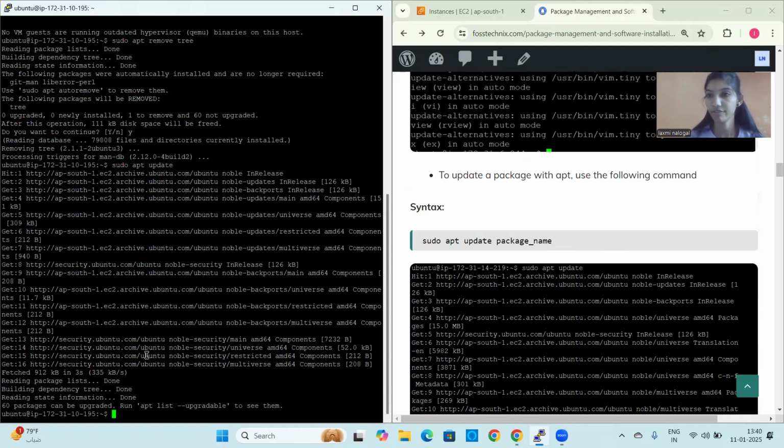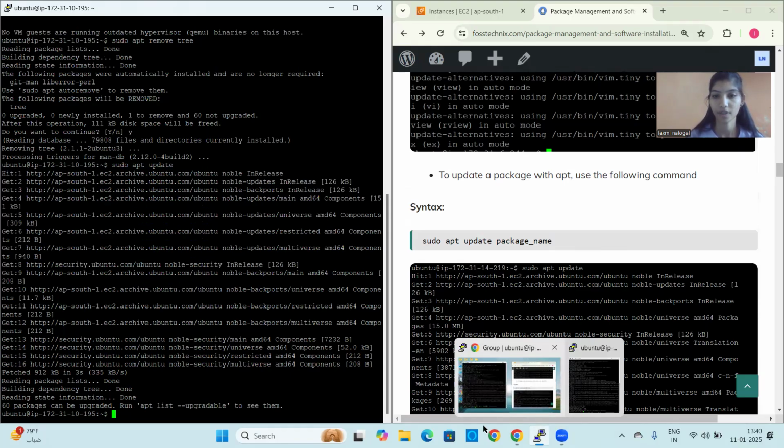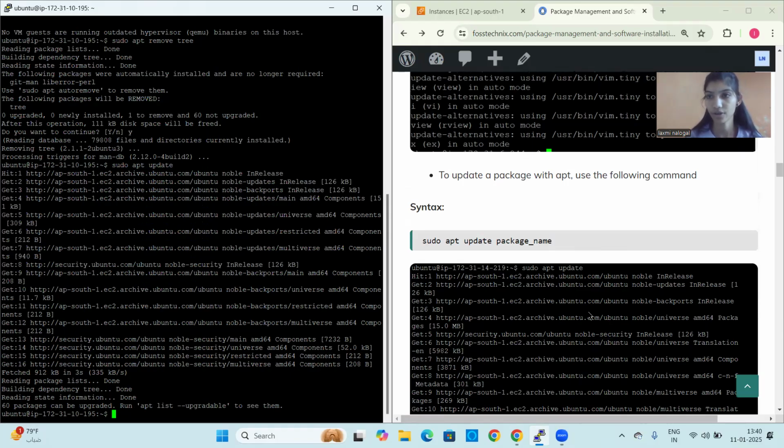If you want to specify that a particular package should be updated, then in that case you will use sudo apt update and provide the package name. I want to update all the packages. For that, I use sudo apt update. So we have successfully installed, updated and removed a package using apt.